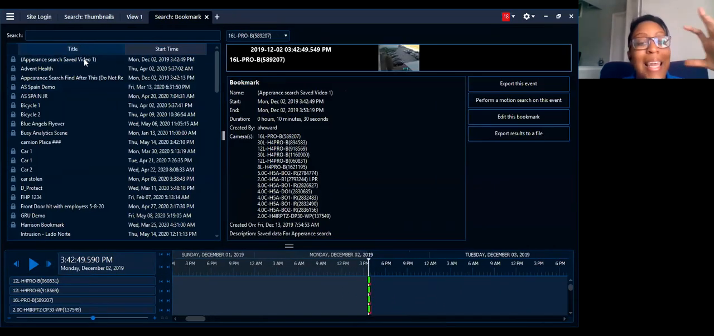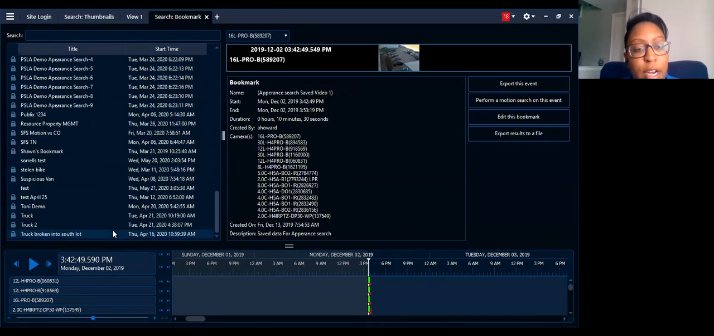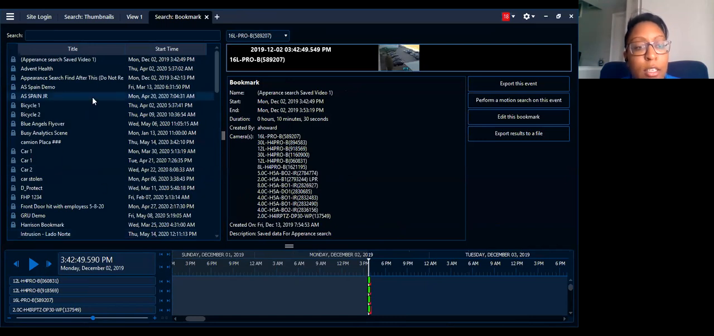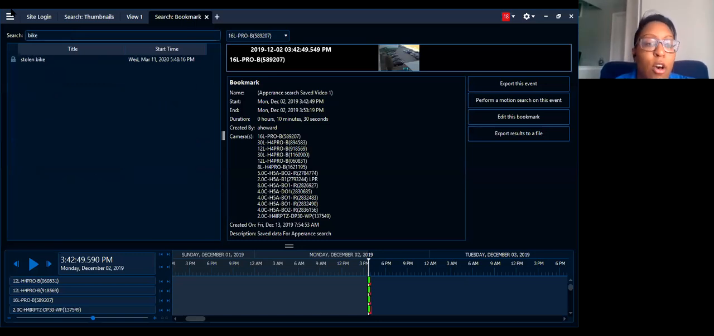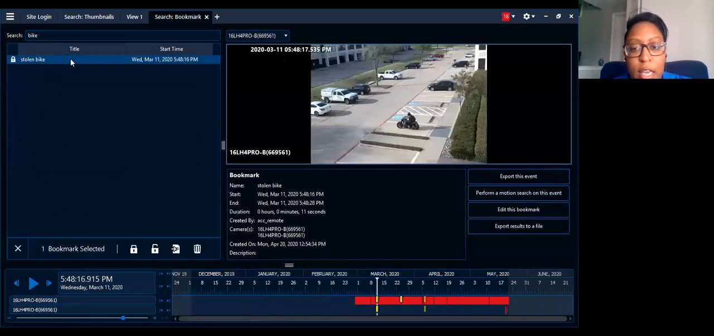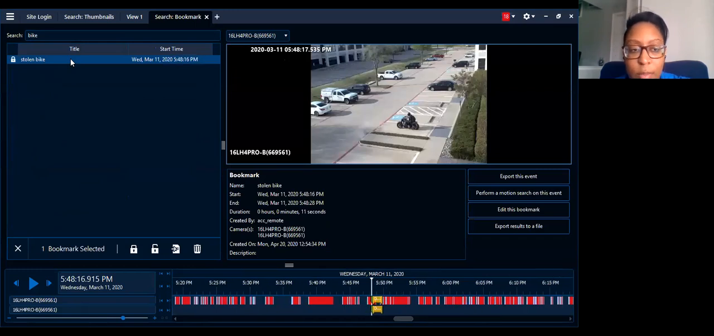It's going to give me a list of all of my bookmarks right here. I can search through my bookmarks. So maybe I want to find something in particular. I know there was an issue with a bike. I could type bike in here. Oh, here's my stolen bike bookmark, right? I can go in and take a look and see what happened when this bike was taken.